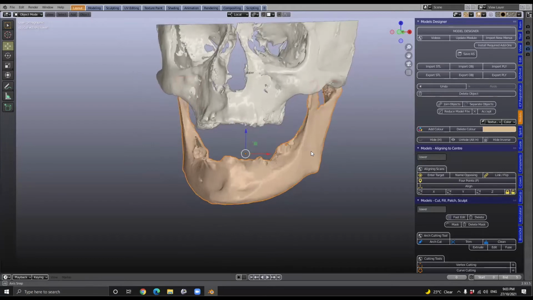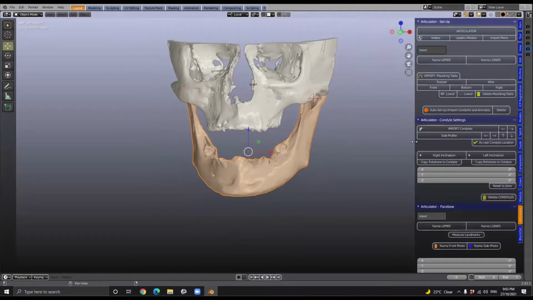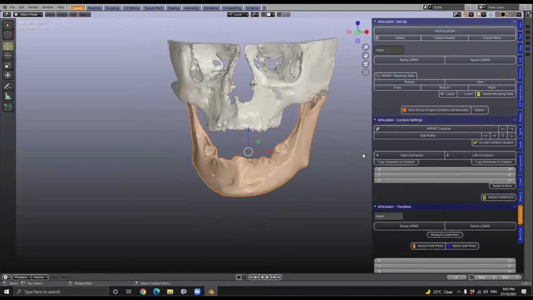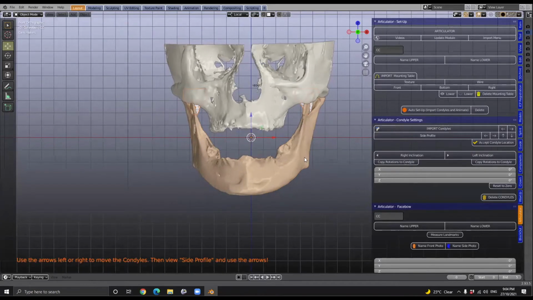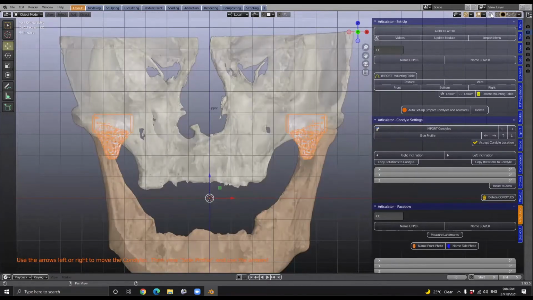So what I'm going to do is, in the Articulator module on the side, bring in some condyles. I'm working in Blender 2.93.5, so your menu, if you're using 2.83, may look a little bit different. When we click on this one, it'll bring in these condyle objects, and you can see them through the skull. In transparent mode, we can see them over here.